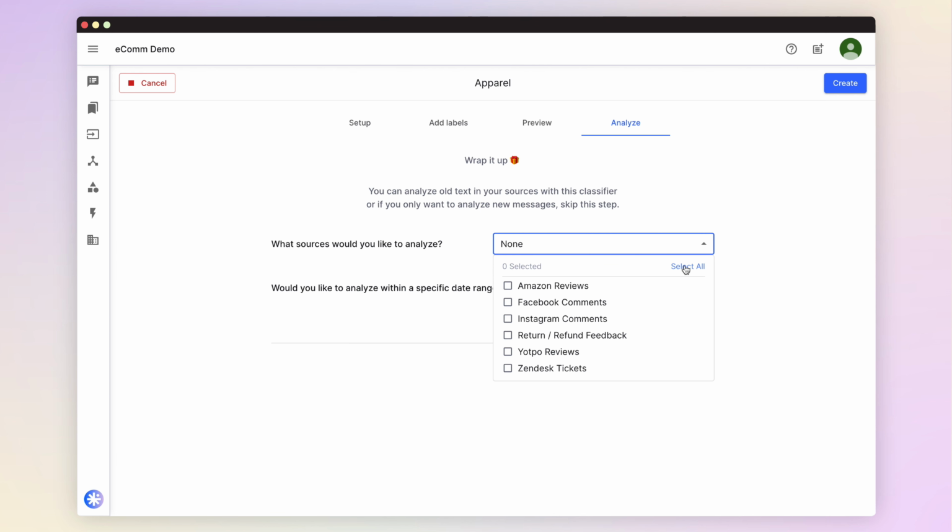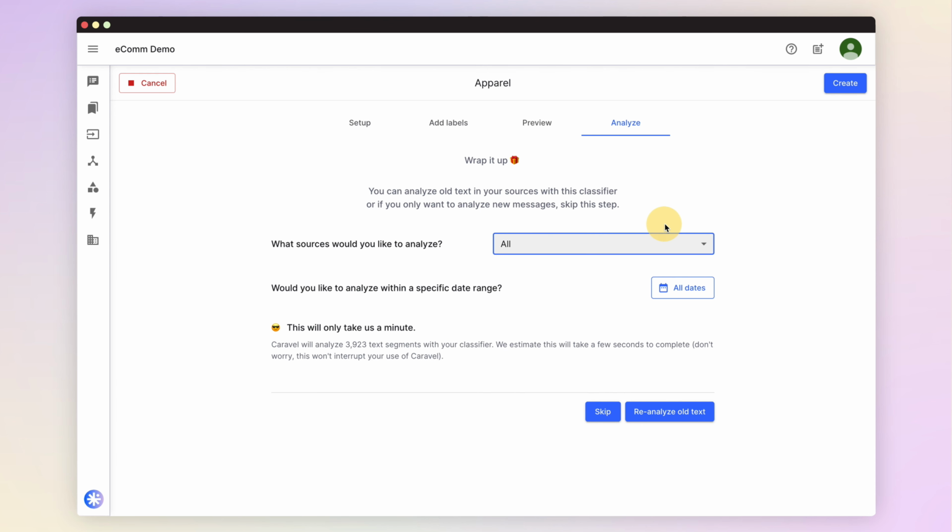You have the optionality to select specific sources here to analyze. So if you want to just look at your return and refund feedback or Amazon reviews, you can do that. You can also select a specific date range to analyze your feedback within. For this, we'll do it all. When you create your classifier, it will automatically be applied to any new text that comes in. This Analyze step is for applying your classifier to data that is already synced to Caravel, your historical text.